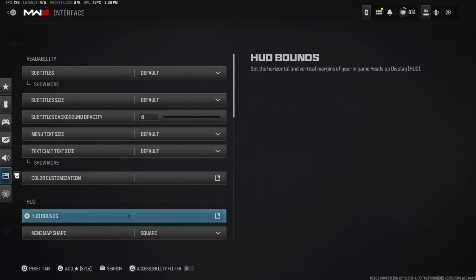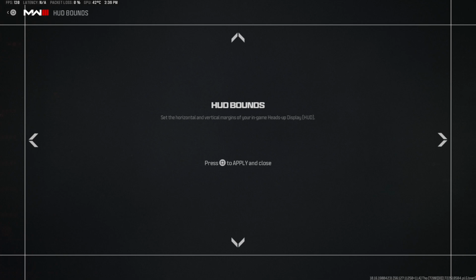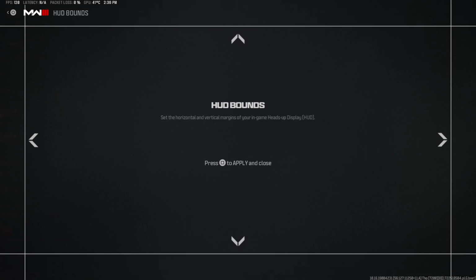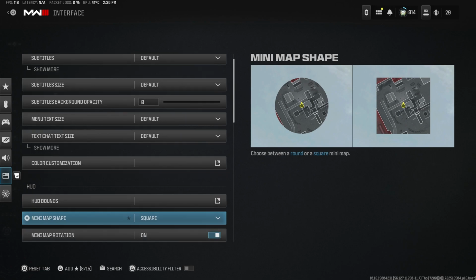But going out of there, you want to go to your HUD bounds. Make sure you have these all the way in. It will be default set to like this right here. Make sure you have both of these inwards each side. Press to apply. You want your mini map shaped square. You don't want it circle. That way with square, you can see more of what's going on the map.